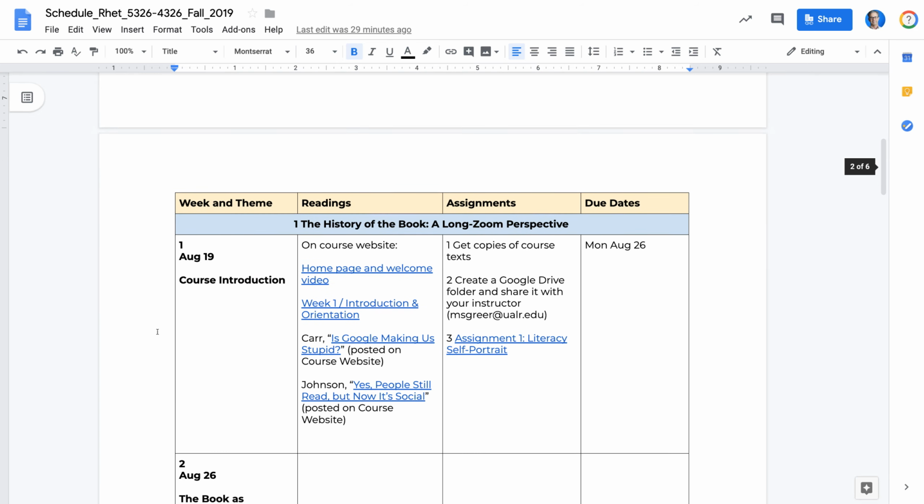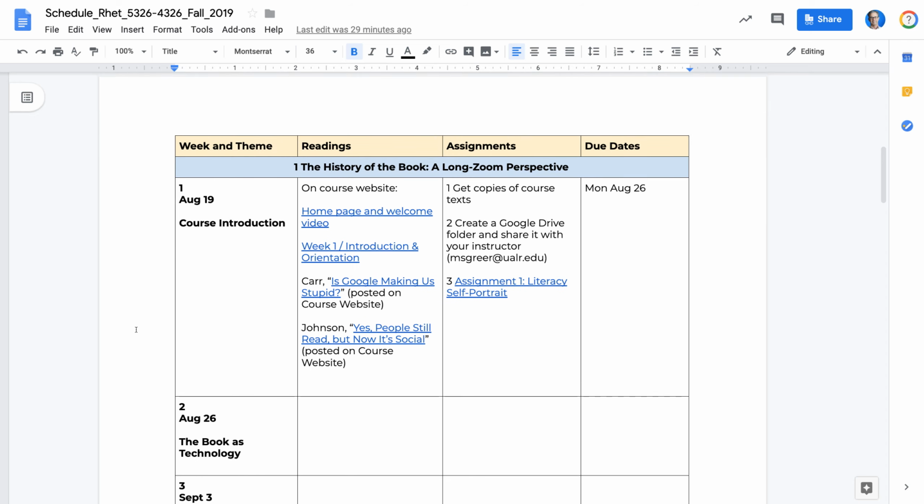And then the schedule includes week-by-week details. Each week has the week and theme on the left, the readings that you need to read to prepare you to complete the assignments in the third column, and then the due dates. Due dates for this course are almost always going to be on Mondays. You can pretty much assume that if today is Monday, you probably have something due for this course. So for our purposes, weeks begin and end on Mondays.